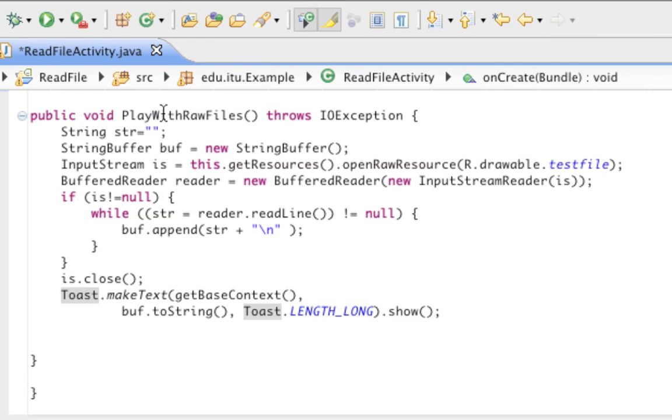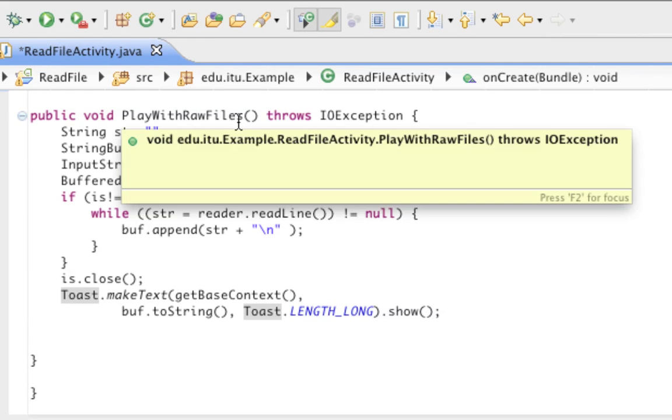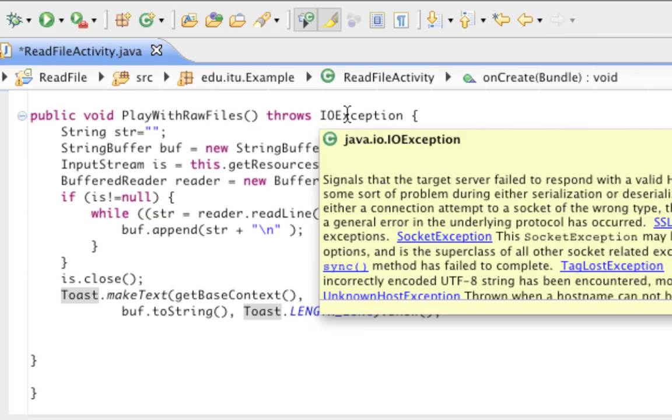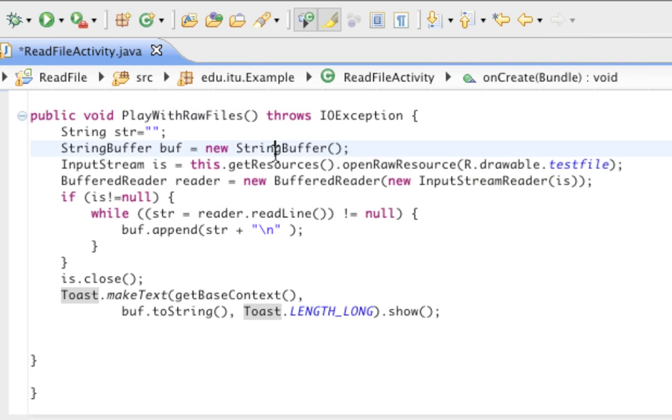And we're calling the method play with raw files, and we're throwing an IO exception. If you remember that from the Java course, it's the same concept again. And so we're going to create a blank string. The string str is going to be equal to nothing. It's empty.